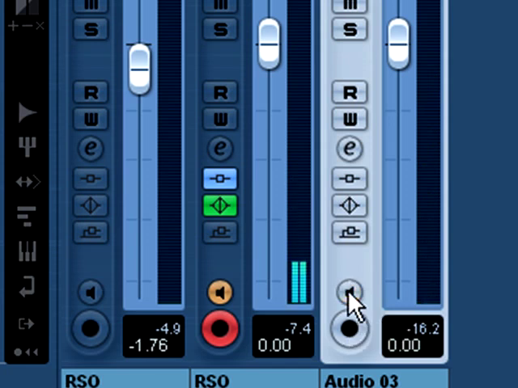So once again, in order to actually hear the sound, and this does not set it up for recording, it's just to make it audible. You click here on monitor. Once you see the levels, you know you actually have an input.